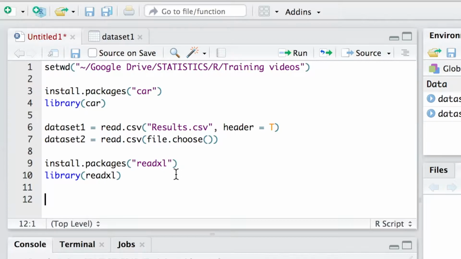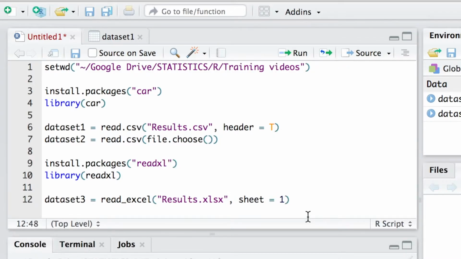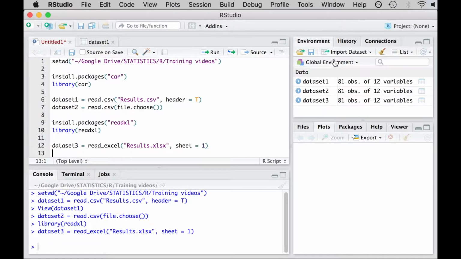And from there, the syntax is dataset3 = read_excel, and then similar to above, we need the file name, which is results.xlsx this time, and we can also specify the sheet. So we can say sheet 1. If you don't specify this, it'll assume that you want to import the first sheet anyway. Control and Enter. Okay, so there we are. We have our 3 datasets imported using slightly different methods.